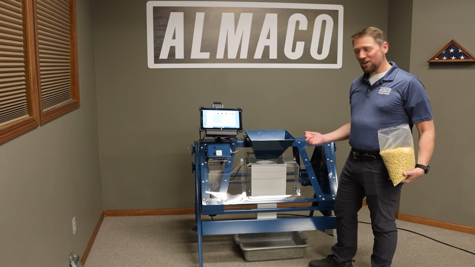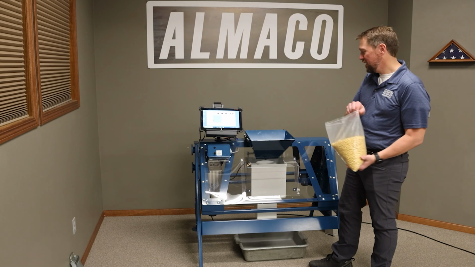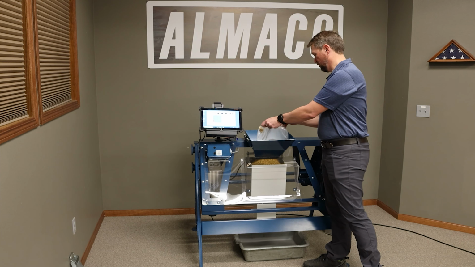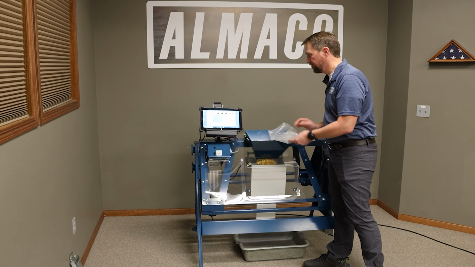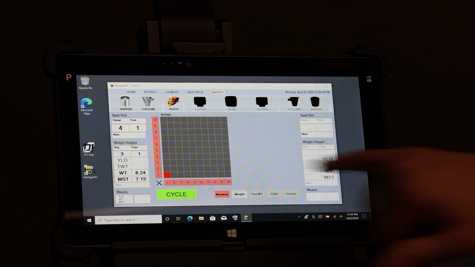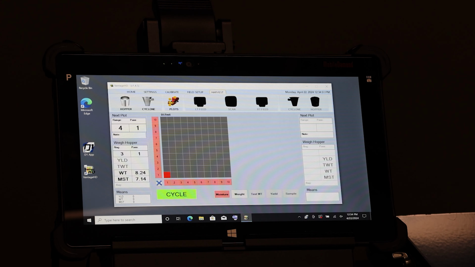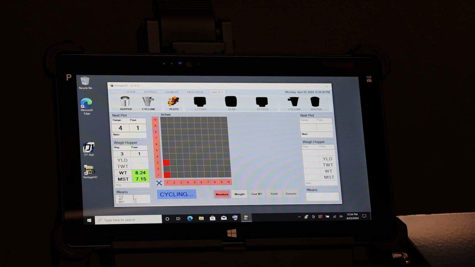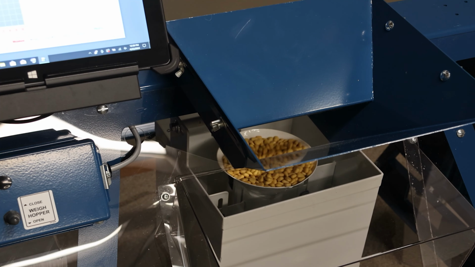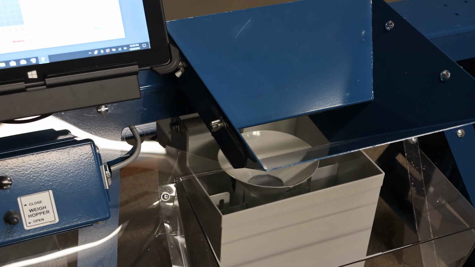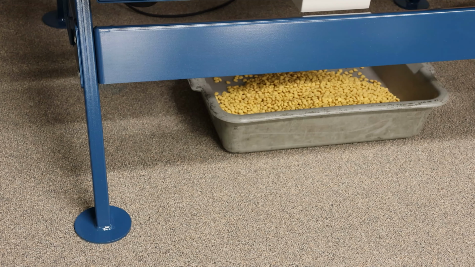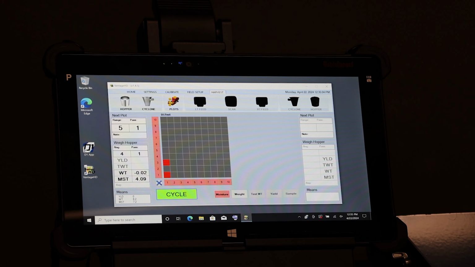Let's run a cycle on our freestanding weigh hopper. I'm going to introduce some grain to the system. You can see there's a live reading on Vantage HD. I can then cycle the machine, and it locks in the readings, and empties the grain.